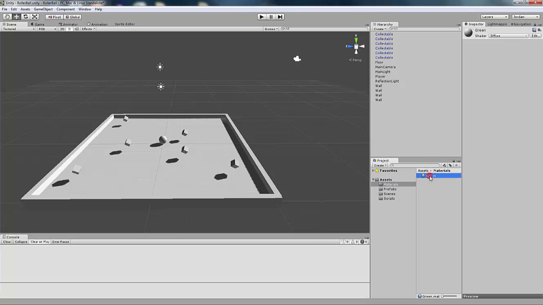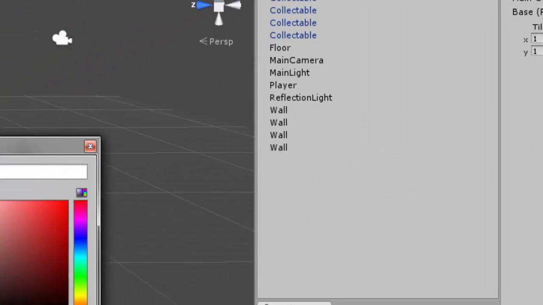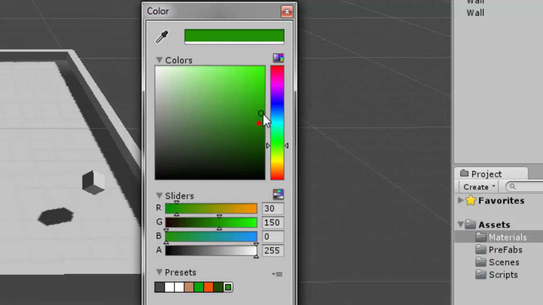Make sure you have the material selected. Open up the material in the inspector panel. We're going to leave our texture blank, but we're going to change the main color. So if we click there, I'm going to change it to a dark green type of color.